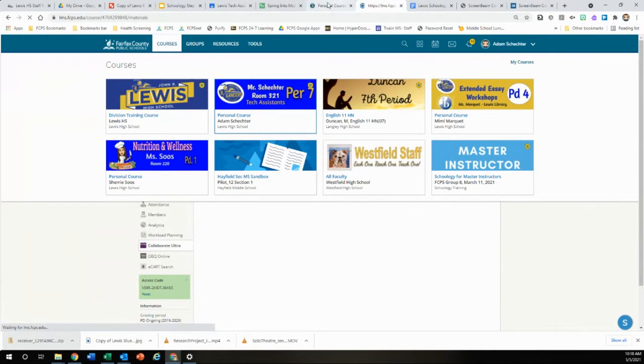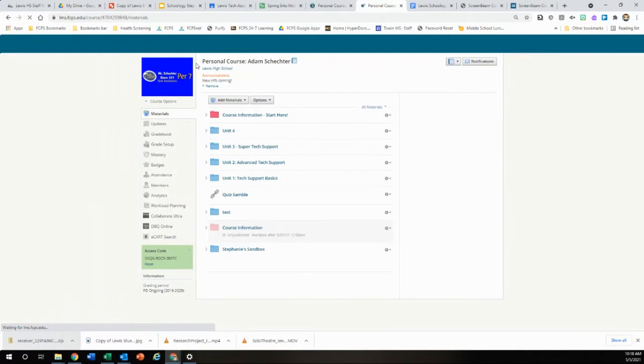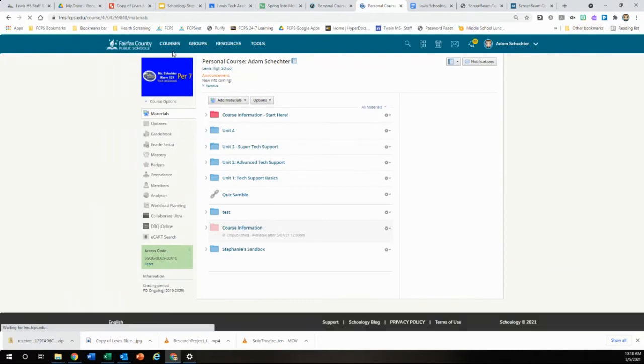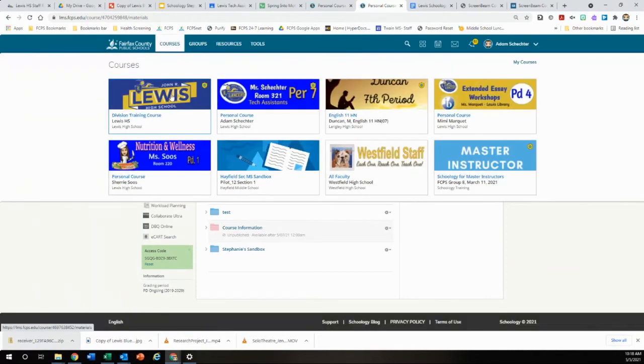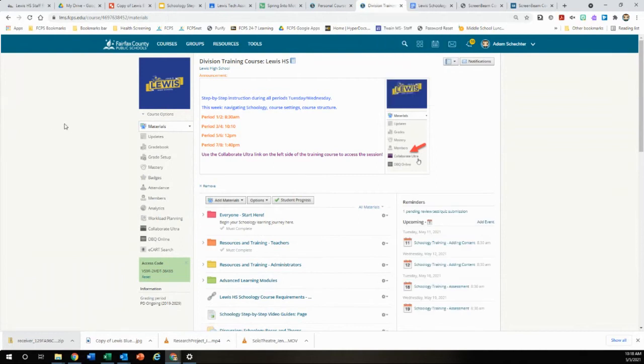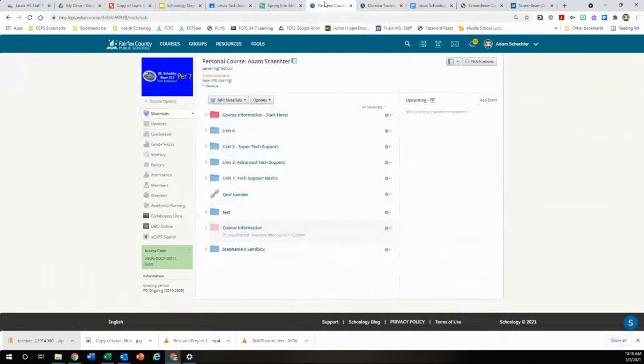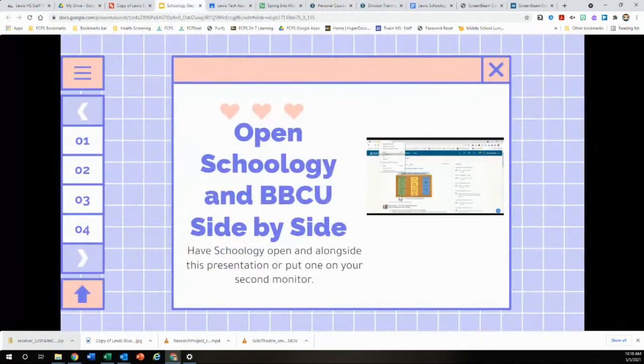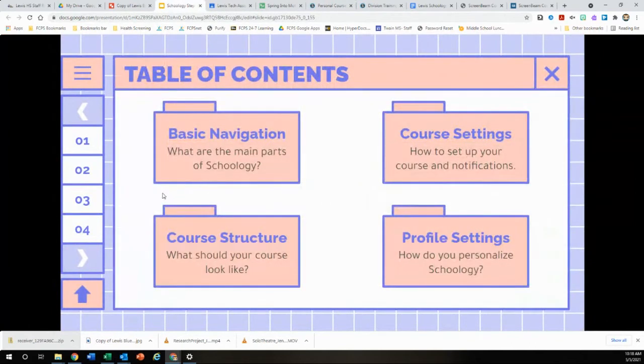So I've got a personal course here. Actually, I now have 2 personal courses. But maybe I want to go log into the training course. So you can keep duplicating your tabs and going crazy. So I've got a division course, and now I've got my personal one, and I can go back to the slideshow. So all quickly accessible.